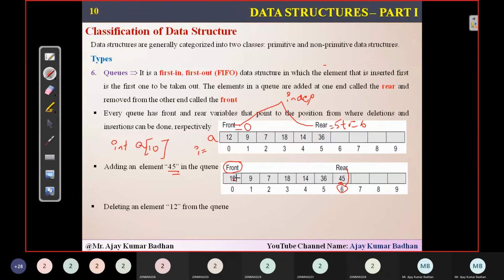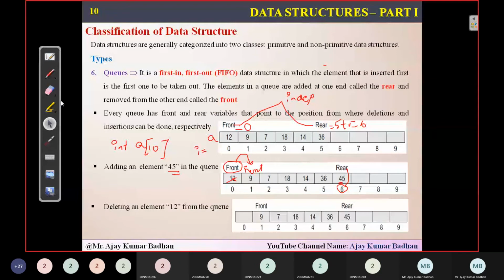I want to remove 12 here. So when I'm removing 12, what happens? Front will be incremented, and right now it will be represented here. So you can see here, the value 12 has been removed from this particular location, and front is representing index 1. That means this index consists of a value. If I want to remove this, I simply have to increment front here, and this particular value will be deleted.